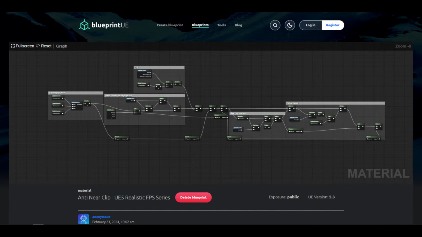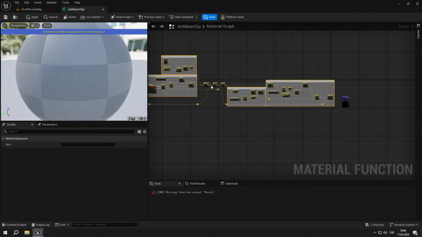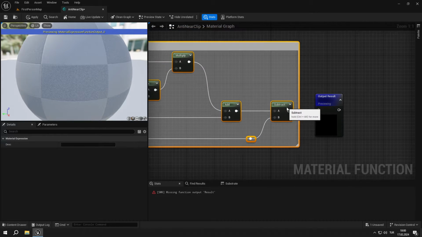Then go to the link in the description, select all these blueprints, and copy and paste them into the material function. This function makes our arms get rendered in their own world, so they cannot get clipped by other objects. You can also change the character's arm location in the first three parameters. Lastly, connect the subtract node to the output.